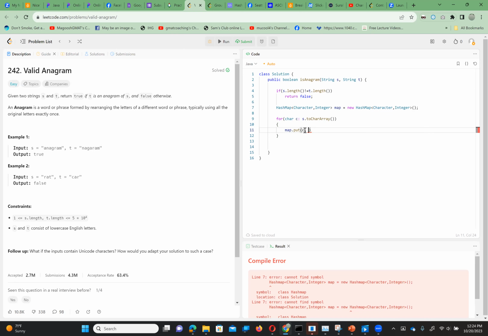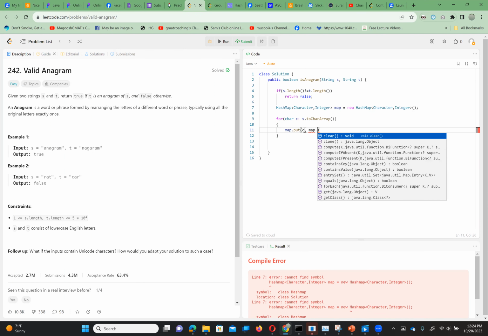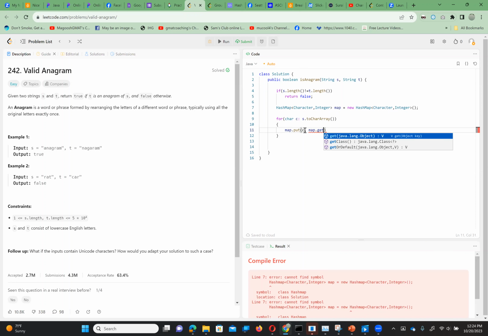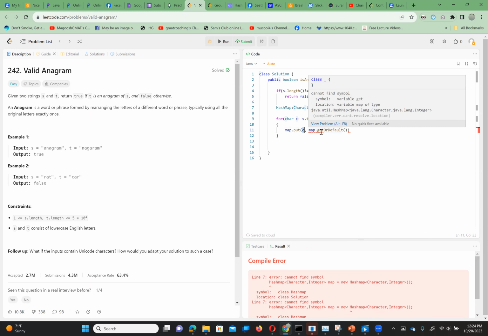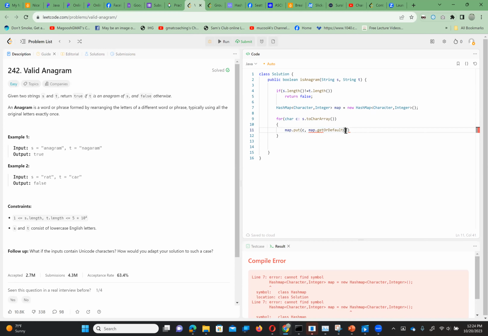It might be the case that this is the first time this character is being put into the map, or it might be any time, so we may have to update the value. So if the character is already there, right? Sorry, map dot, instead of get, we do getOrDefault. What it does is, if there is already an entry with character C, it will get the frequency value. If it's not there, it will return the default value, that is 0.